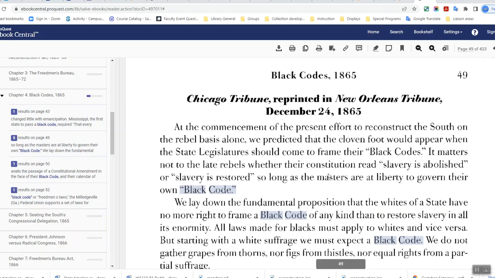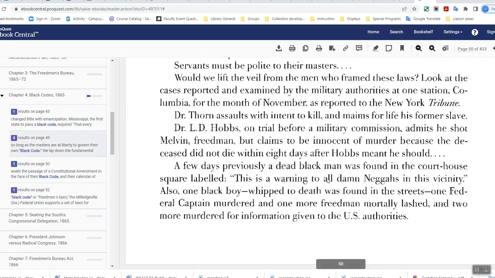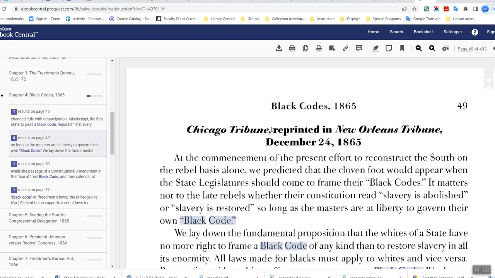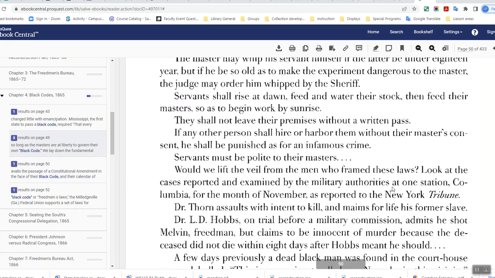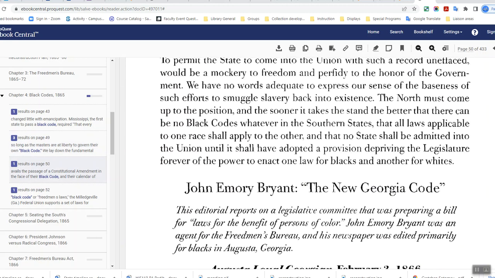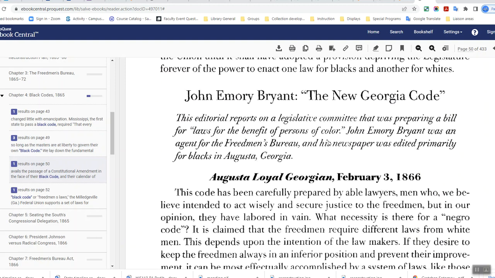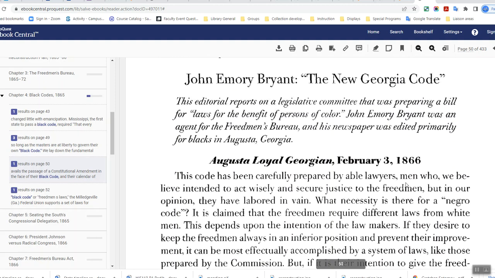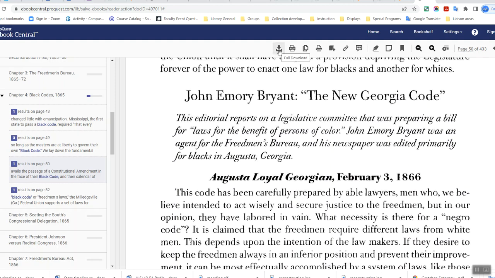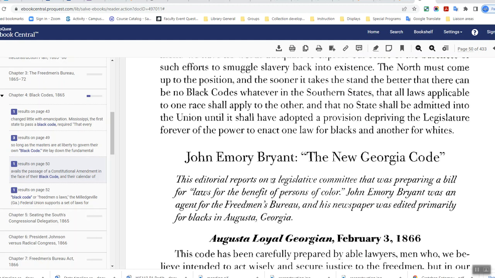And so we can scroll through and you can find, for example, various newspaper accounts as they were written. Here's somebody's editorial about the new Georgia Code. So this would be a primary document that you could use. And you can download, that's a full download. Here's a download of just a chapter as well. You can print it. Here's the link for it, citation. So these are some ways that you can search for books, narrow your list, and also access some primary documents.